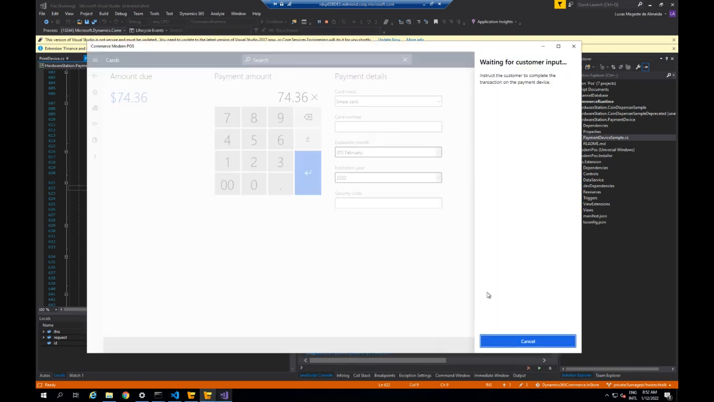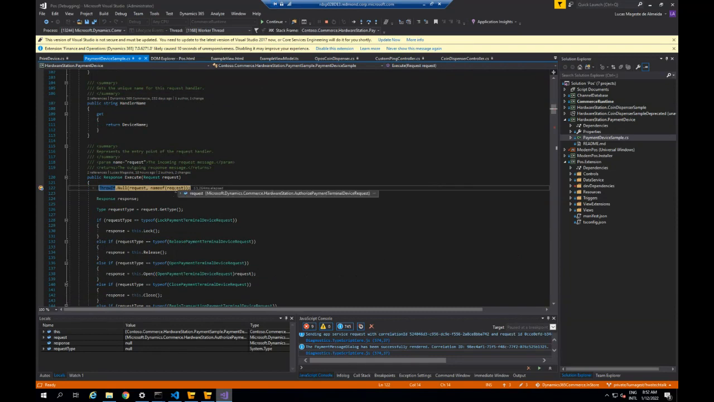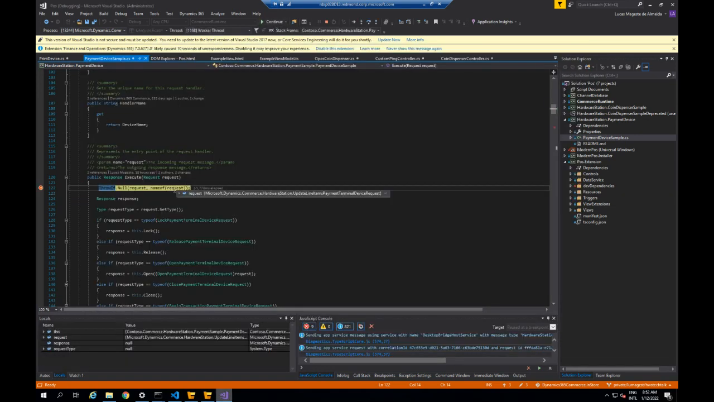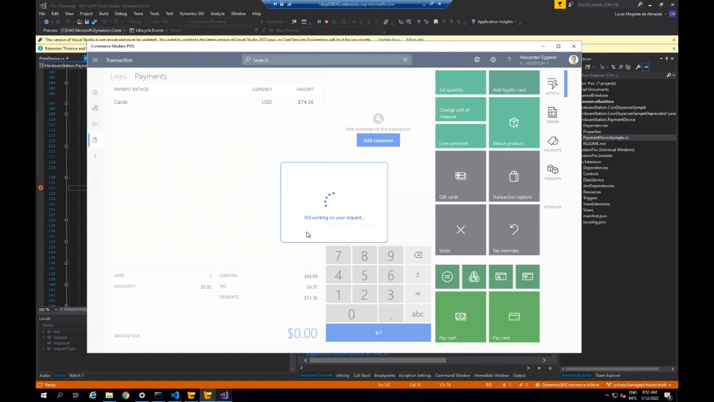And there we go. And now it calls a second request, which is the authorize payment terminal request. And this one will be a dummy payload that will generate a succeeded payment. There we go. And the final one, which is the update line items. And I think this is it for the demos.